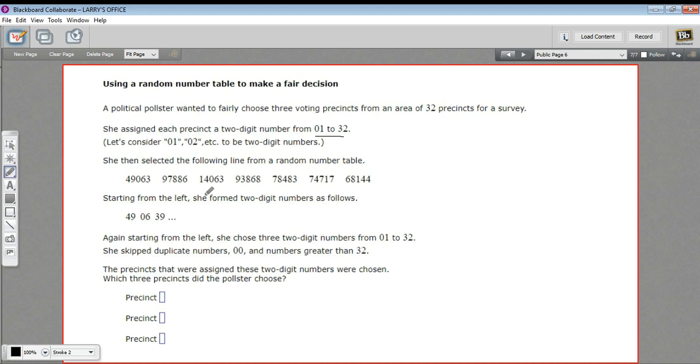So these are just random groups of numbers, and she started splitting them up into two-digit numbers, like 49, 06, 39, 78, 86, and so on. And then what she's going to do is just pull the first three precincts that show up in this list randomly that fit between 01 and 32.